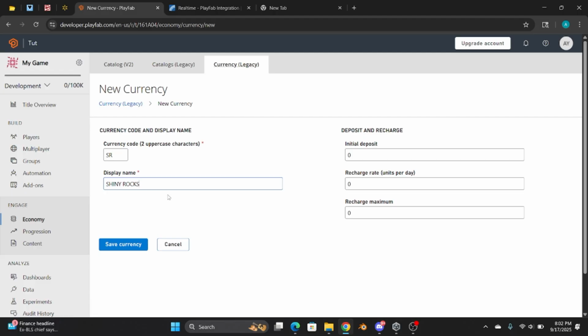What this is, is your currency. So from here on out, you can decide how much they start with. So let's say they start with 10,000. 10,000, recharge rate, 10,000. Recharge maximum. The limit you can do is 9 numbers. If you want the most of the recharge or the most of the currency, just do 9 nines in all of them. Single 9. There we go.